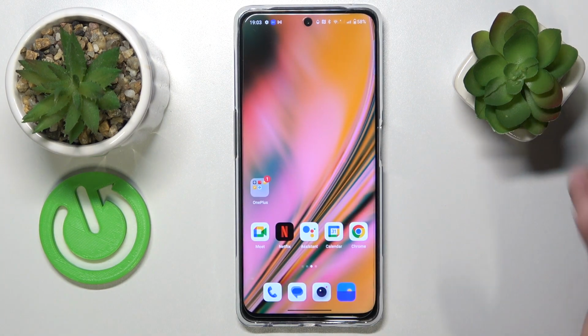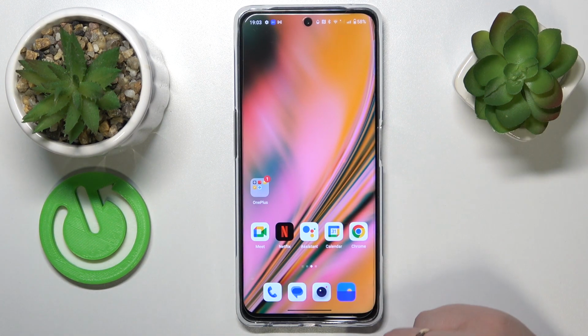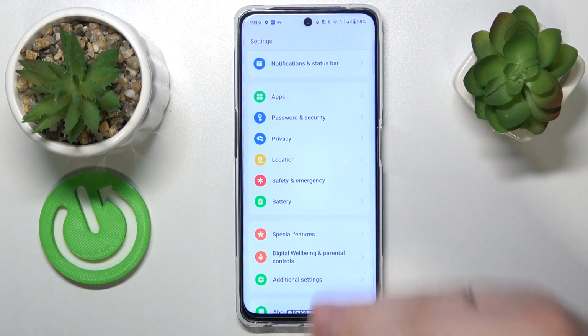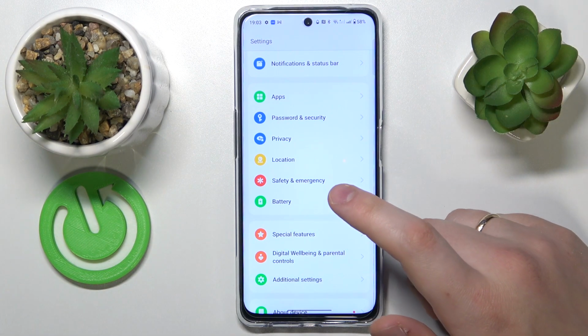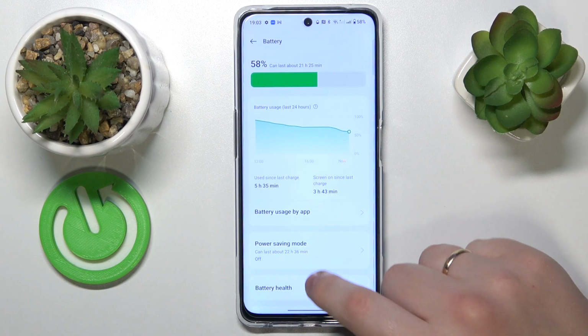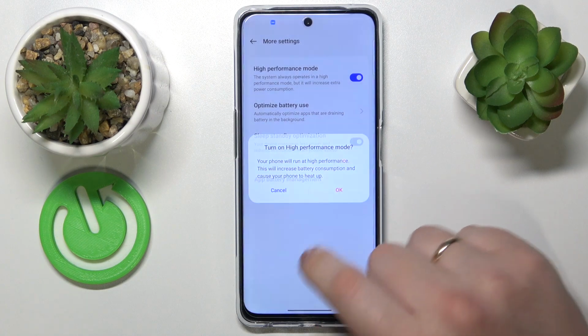Alrighty, so next, the fourth and fifth tips are both performance related. One is simpler and quicker than the other. In order to improve or increase your system performance, you can either enter battery, go for more settings, and turn on the high performance mode.